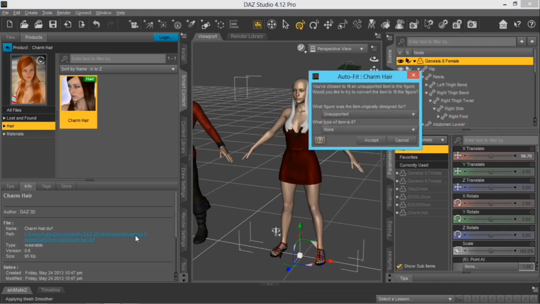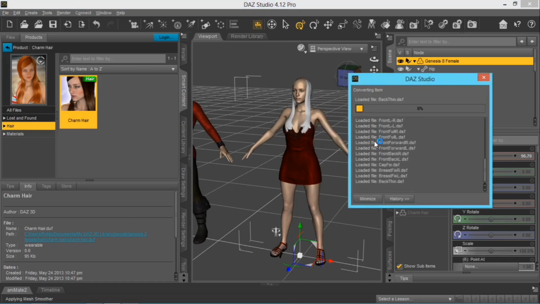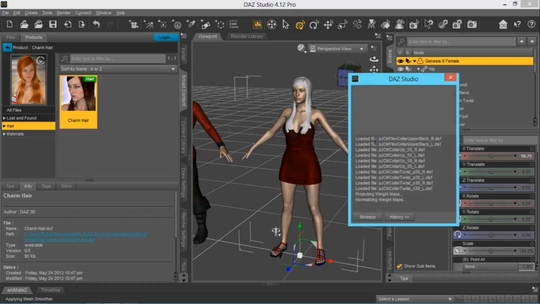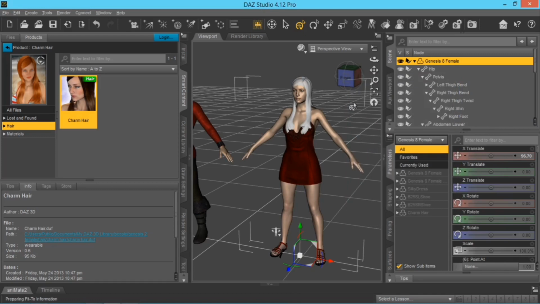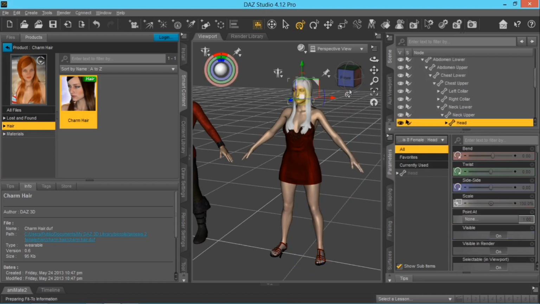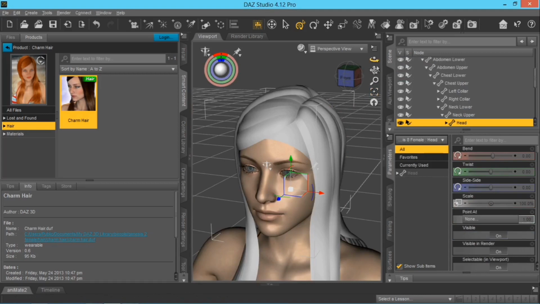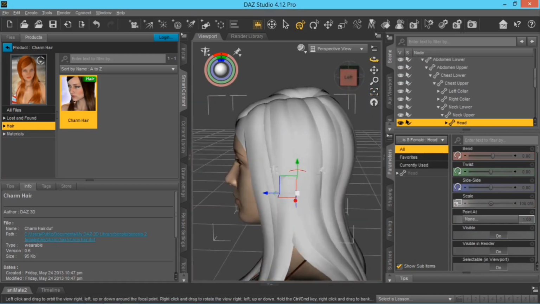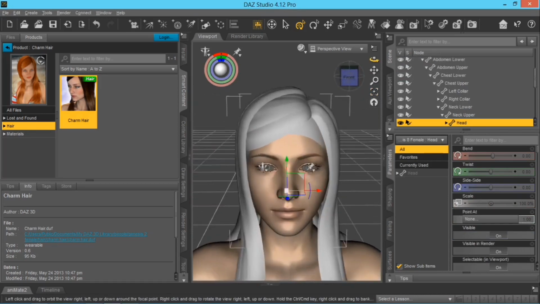Now it asks you what this is, Genesis 2 female, right? So select Genesis 2 female. The hair is long, long shoulder length hair. Select on that and select on accept. So you can see it's loaded. Let's move closer to her. You see it's loaded, but no texture, no material, right?